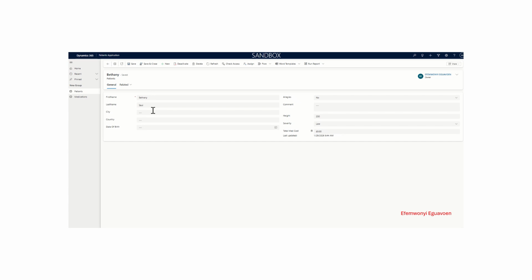So we could do something like, once the last name field is populated, throw a dialog to inform the user that last name has been populated. Or if there's no value in the last name and the user tries to save the form, give the user a pop-up dialog to tell them this particular field is very important. You need to put a value, things like that.